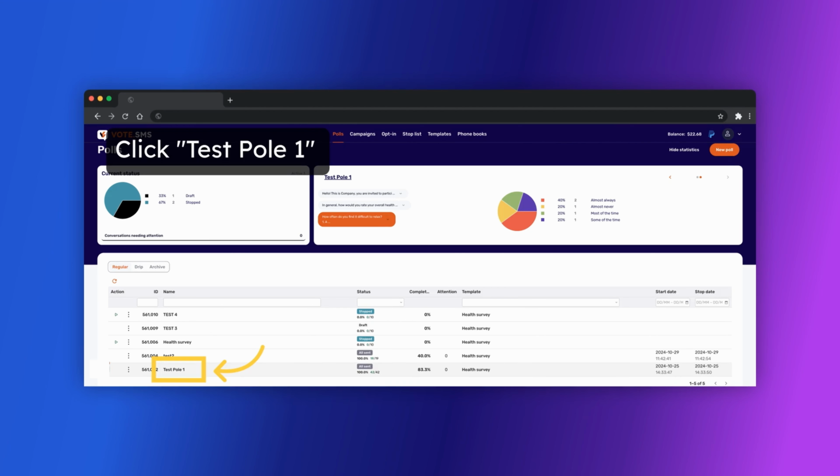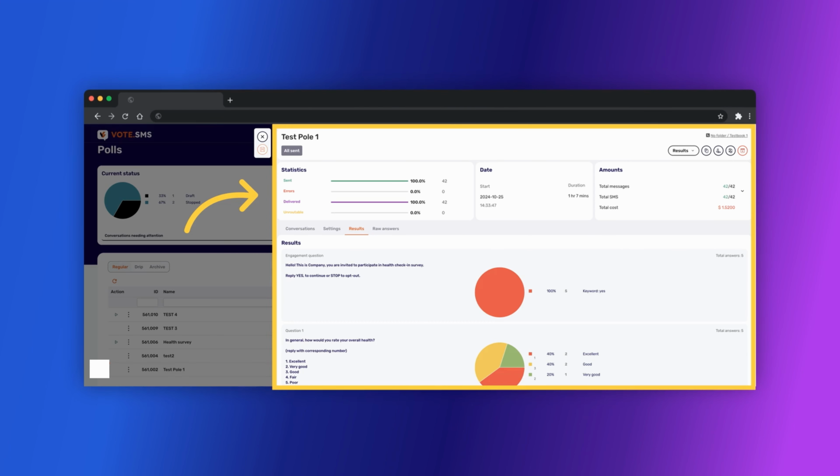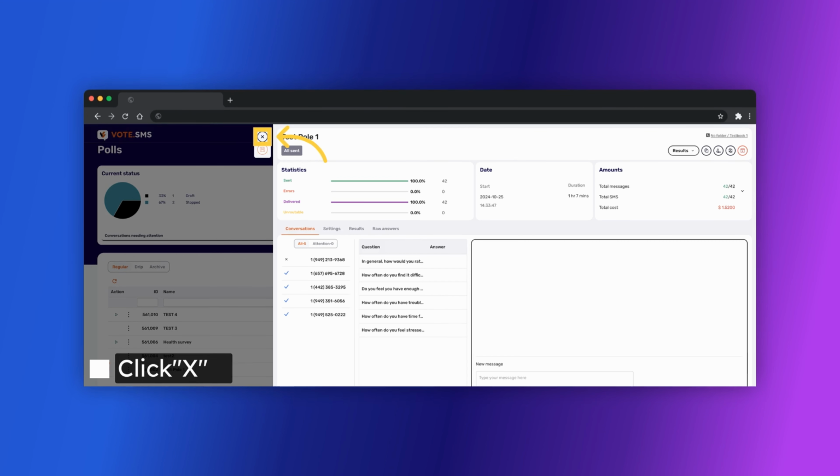Or you can access the poll statistics and reports via the table below, where all your polls are listed in more detail. You can do so by clicking on the poll title here as well. This will open the statistics area, where you can track the poll's progress. To get a detailed insight into how to navigate the poll statistics, you can watch our separate video on how to navigate poll statistics. To close the window, use the X button.